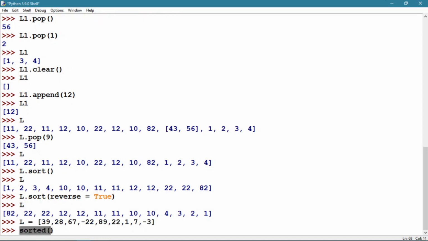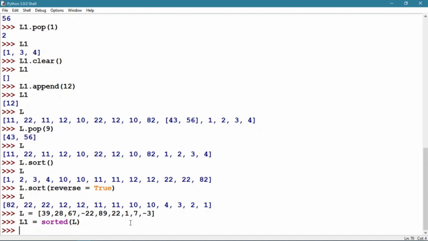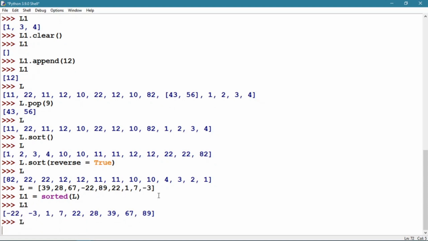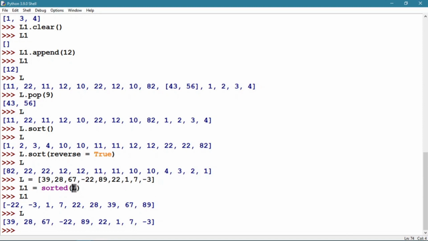There is another function named sorted which is used to sort a list. The list to be sorted should be given as argument, and this will return a new list. I am storing the new list in a variable L1. L1 equals sorted of L. The list L will be sorted and will be stored in the variable L1. Now the L1 contains the sorted items from the list L. Here the L will remain unsorted. The sorted values will be stored in a new variable L1.